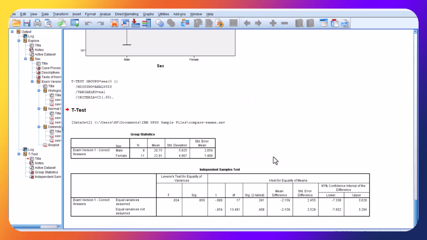Another assumption of an independent samples t-test is homogeneity of variance, or equality of variance. One way we can test for it is to check this p-value. If this p-value is less than 0.05, we reject the null hypothesis, saying that equality of variance is not assumed. But if it is greater than 0.05, we accept the null hypothesis, which is what we need, saying that equality of variance is assumed.